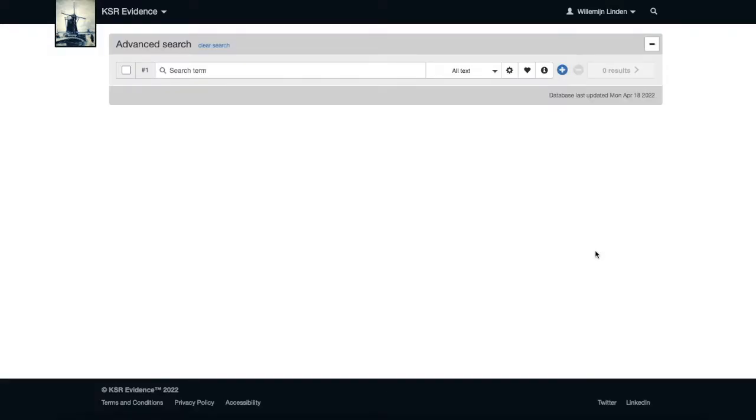The advanced search interface on KSR Evidence allows you to conduct more complex searches within the database. From here, you can build searches that consist of multiple lines, combine them with Boolean operators, limit them by specific fields, or use proximity operators. Here we can select fields to search, which acts as a filter to only show reviews that, for example, have the relevant keywords in the title or abstract. Using these field limiters, it can help make your search more precise.